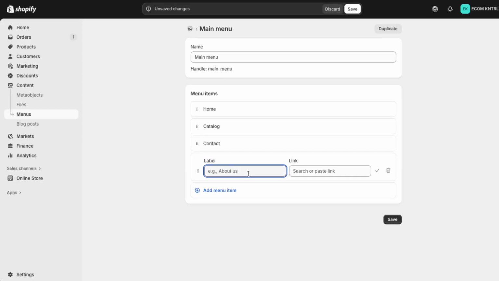A panel will open where you can type in the name of your new menu item. This will be the main heading that customers hover over to reveal the drop-down, so choose something clear and descriptive, like shop, products, or a specific category name.